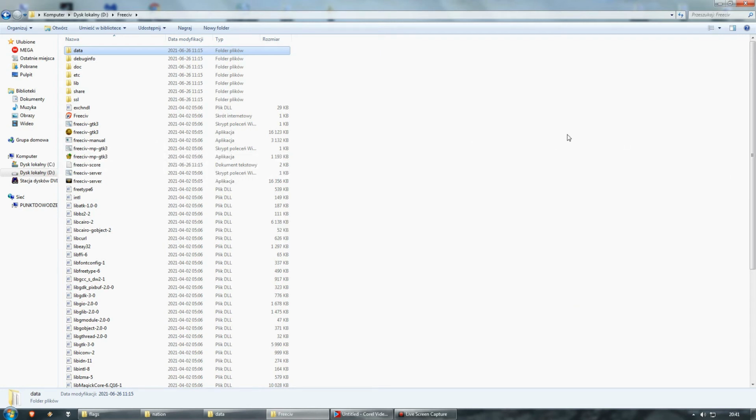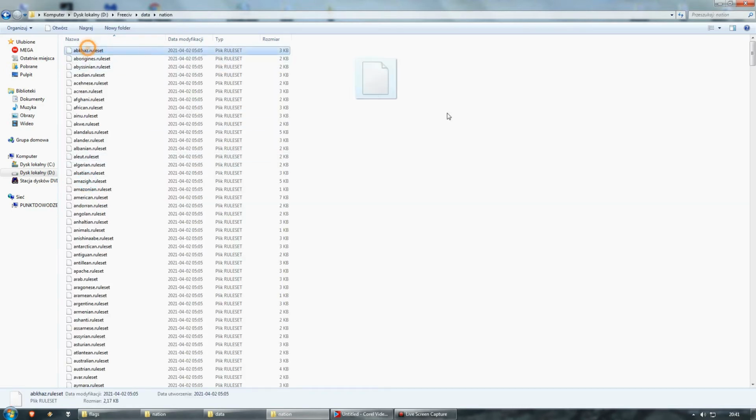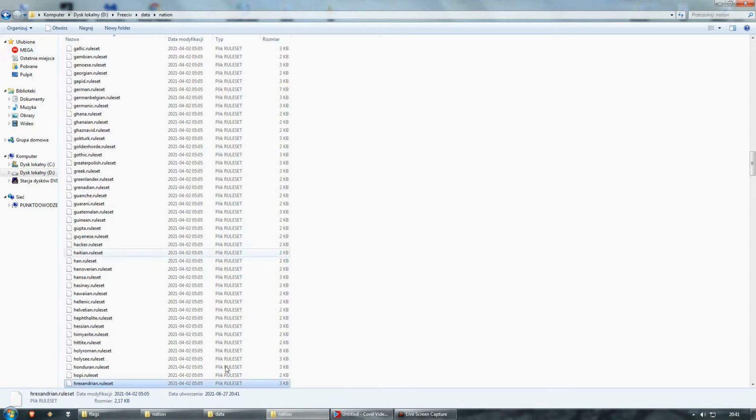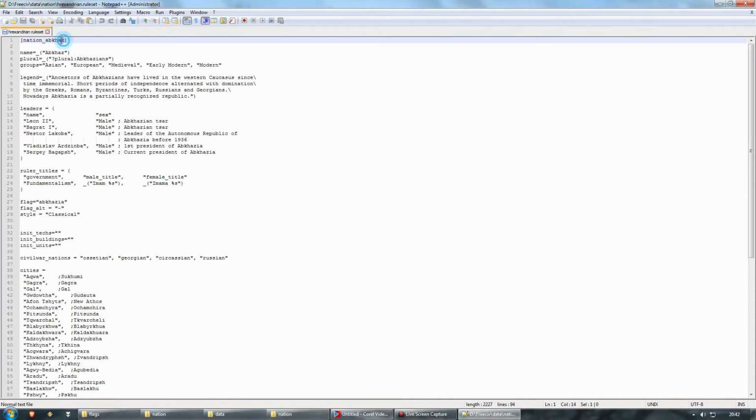To add your own custom nation to Freeciv, first of all you need to create a nation rule set. We'll do that now by copying one of the default nations and changing the name. You can use any text editor to edit it. I'm using Notepad++.